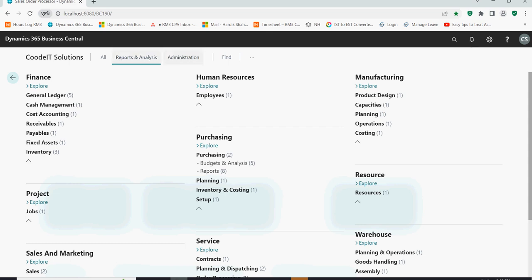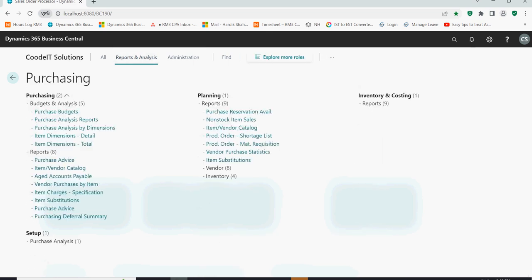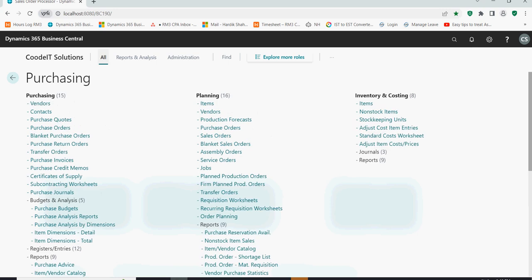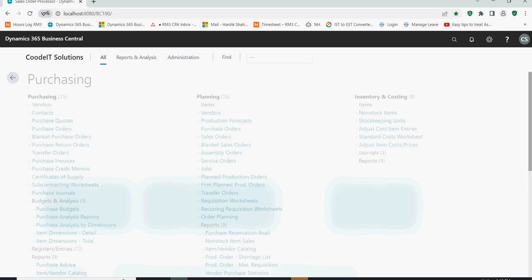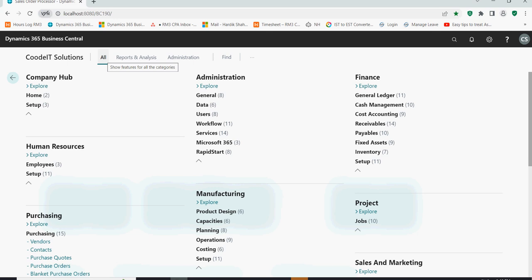This is related to reports and analysis, because we are standing on the reports and analysis page right now. So all of the information and functions here are related to reports and analysis. If we want to access all the functionality from all the departments, then we can change that to All. Then we have all the features and functionalities available on this page.